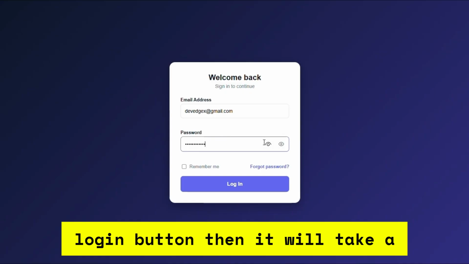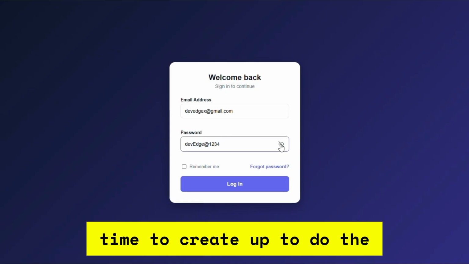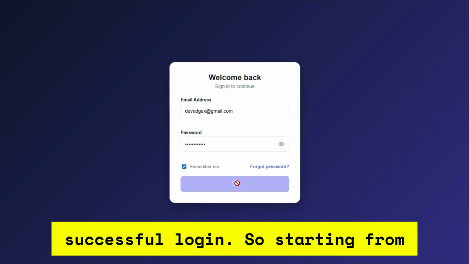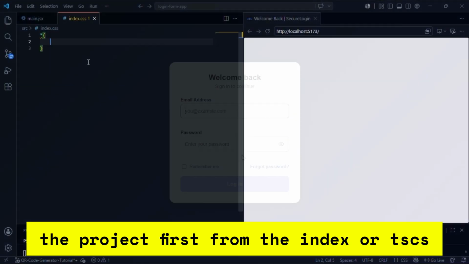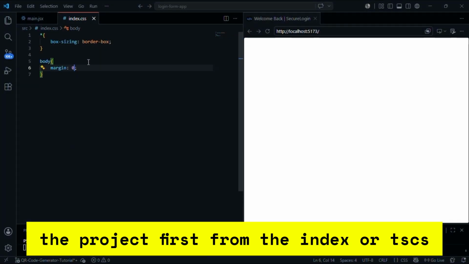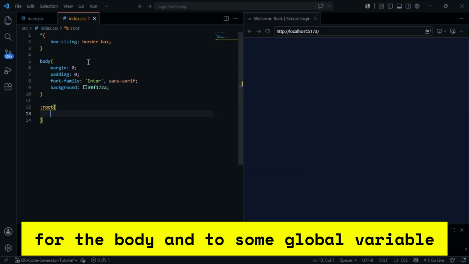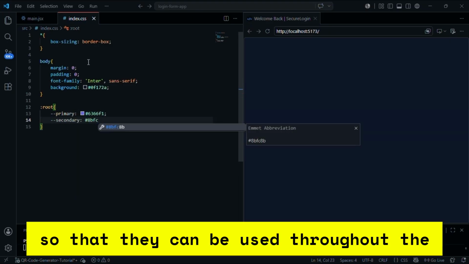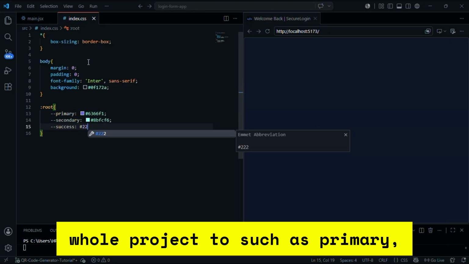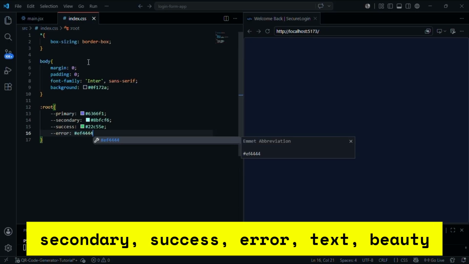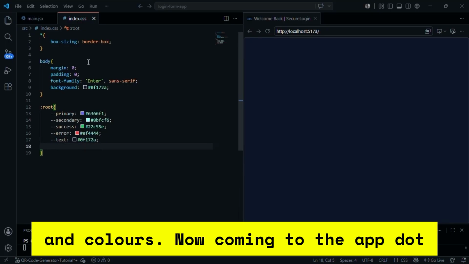And then if we click the login button, it will take some time to do the successful login. So starting from the project, first from the index.css file, setting some of the properties for the body and some global variables so that they can be used throughout the whole project, such as primary, secondary, success, error, text, muted, and colors.